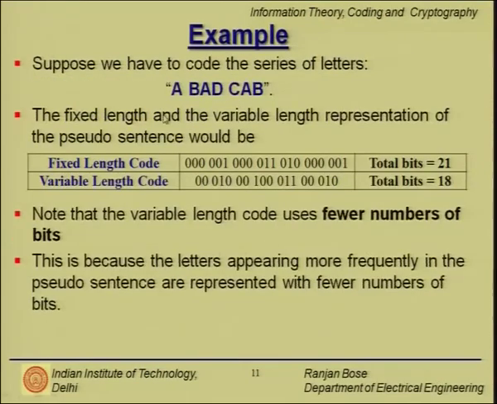So, let us take a toy example, a bad cab. We would like to encode it. If we use the fixed length code, we get 21 bits, whereas for the variable length code we have only 18 bits to represent a bad cab. So, we have fewer number of bits with the variable length code, right. We would like to now see, is this the only possibility or what else can be done for representing a bad cab.